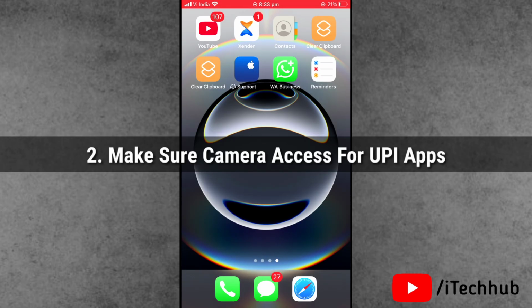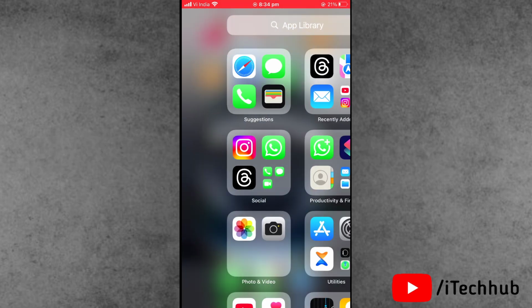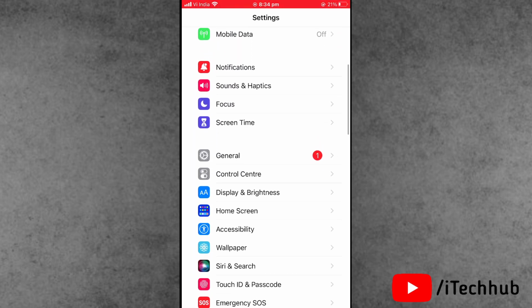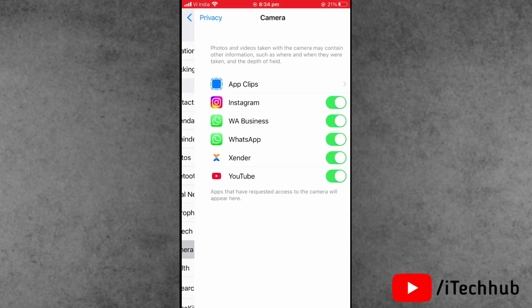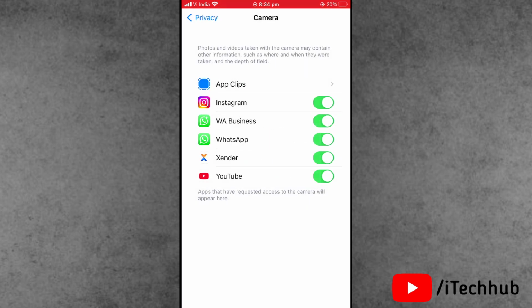Solution number two is to make sure camera access is allowed for the UPI apps. Now, what is the process for that? First of all, open the Settings. Now scroll down and tap on Privacy. Now find Camera, and if any UPI applications are available there and the camera access is denied, please make sure to turn it on.